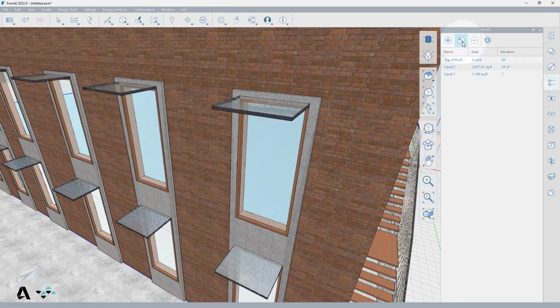If you are creating a multi-level model with evenly spaced levels, you can press the Add Multiple Levels button and type in the number of levels and their height difference. Now, if you want to remove levels you are not using, select the level to be removed, and the Delete Level button will highlight. Click it and it is removed.